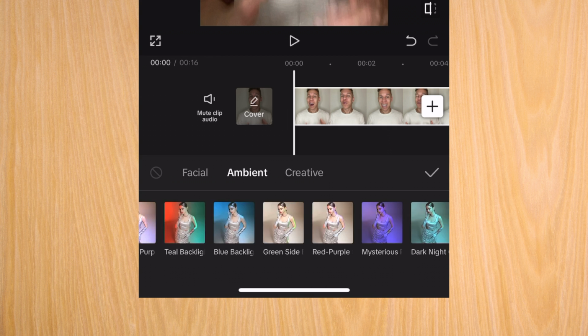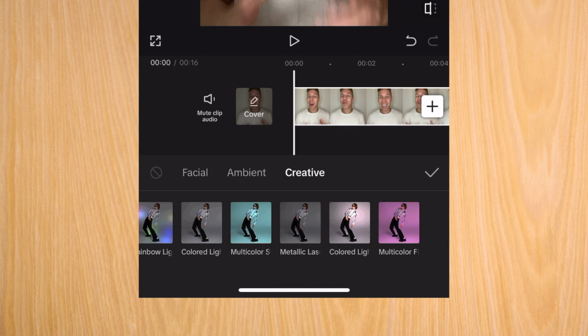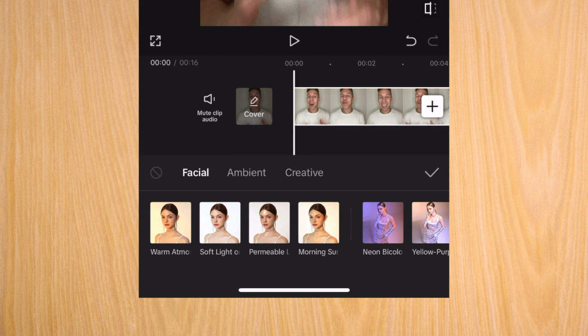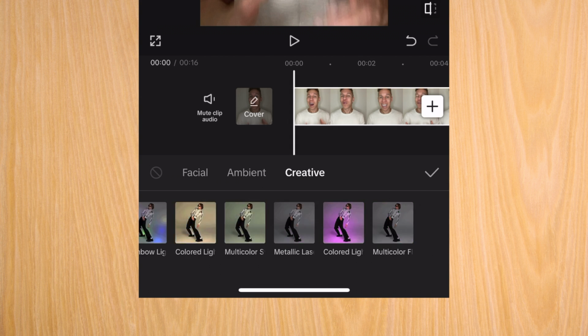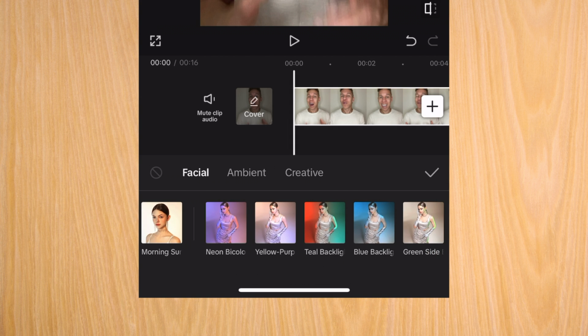If we just scroll through them real quick, these are all the different options that you have for the relighting process of the video and clip that you have selected. And if you put a picture into your timeline as well, you can relight the picture as well. So it works with video and pictures. Again, that's just another added benefit to this type of tool right here. So you see you have the options of facial, ambient, or creative lighting. Let's go with ambient because I think the lighting on my face in this clip is okay.